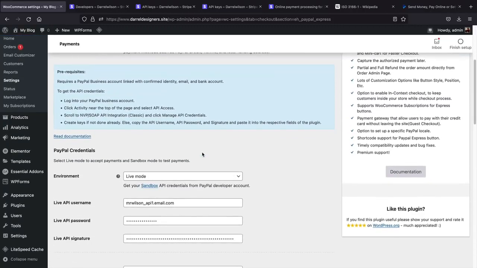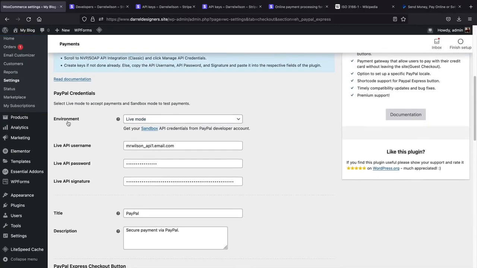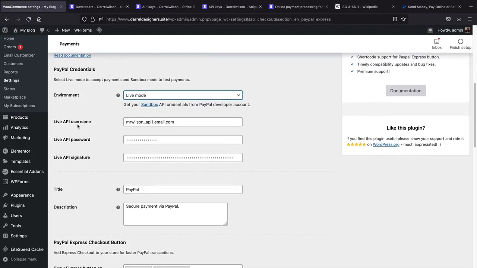All you need to do here is just copy and paste your credentials. It's really, really easy to do this. So for the environments, let's just do live mode, right? And now it's saying get your API credentials. All you need to do is copy and paste your 3 APIs into these boxes and you are all ready to rock and roll.